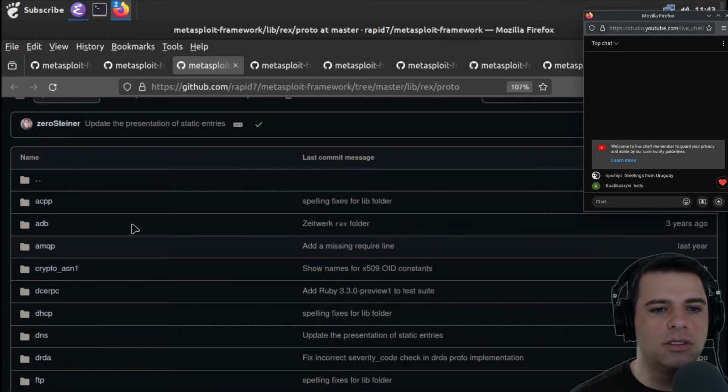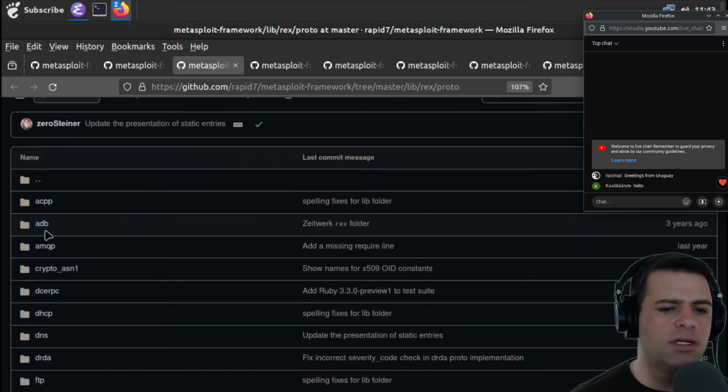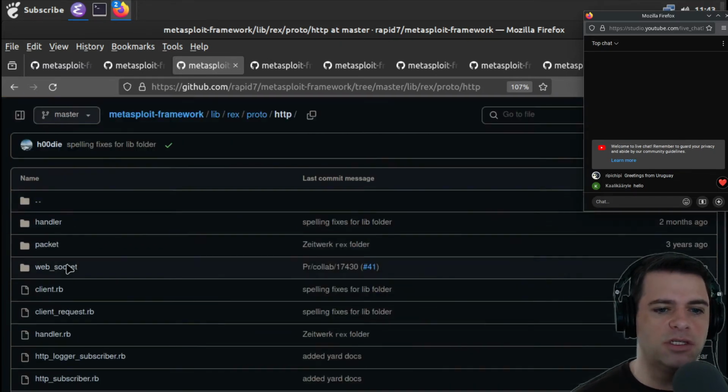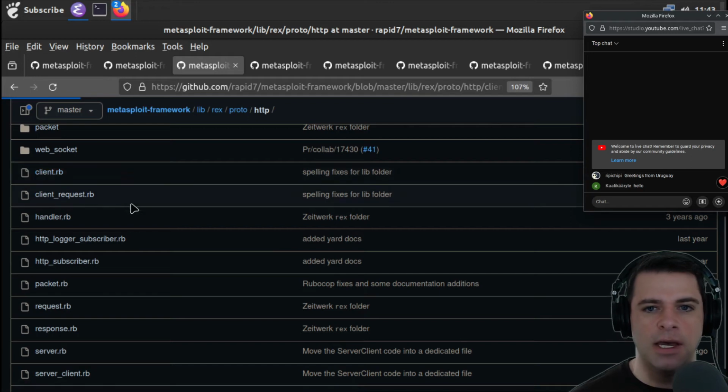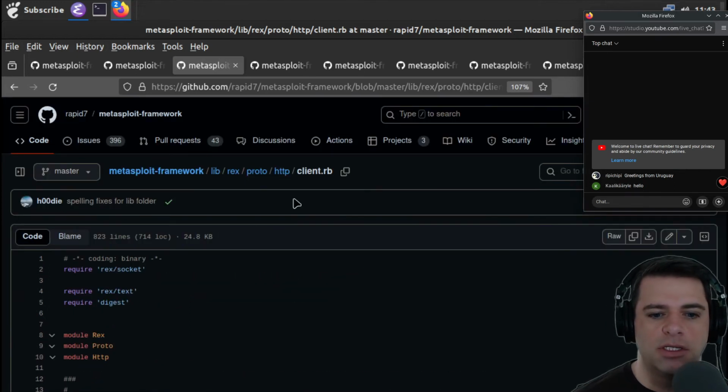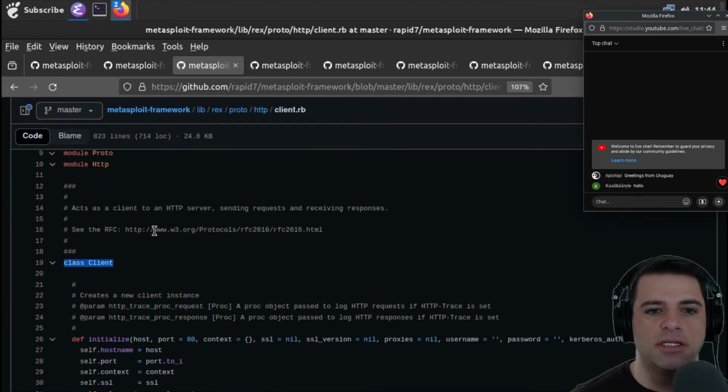Proto is, we've got things like ADB, which I think is the Android debugger, DHCP. These are different protocols. Are these just libraries for the protocols? There's lots of stuff in Rex. So we have some client for, I don't know what we're doing. This is client.rb. Oh, HTTP/client.